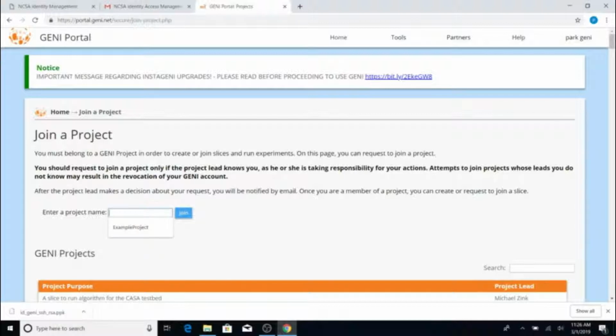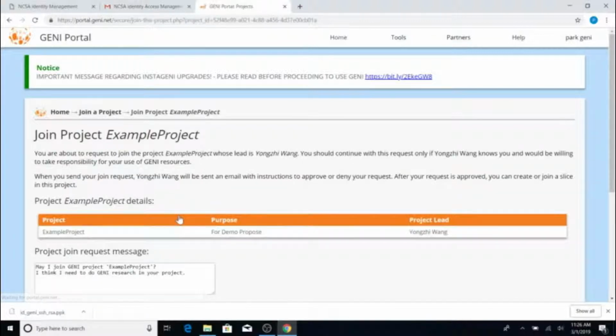So you'll want to enter your project name into the Enter a Project Name text field here. And the project name that you'll enter will be the one provided by your instructor for your specific Genie project. And for our tutorial, we're going to use the name Example Project. And so after you enter in your name, you click Join once you have typed out your project name.